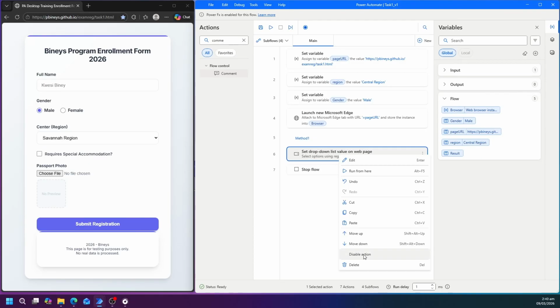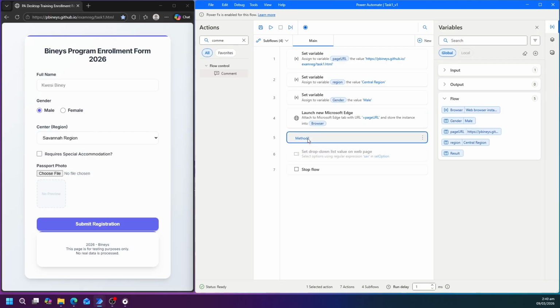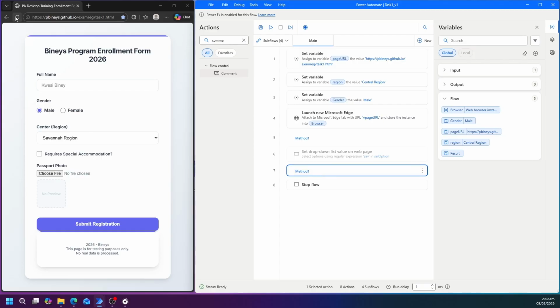Then we want to disable this because we're going to do a different method. Now for the next method, like we've been doing in the previous ones, we are going to look at how we can use just keystrokes to work around it. And like we did previously, we first would have to focus on here.